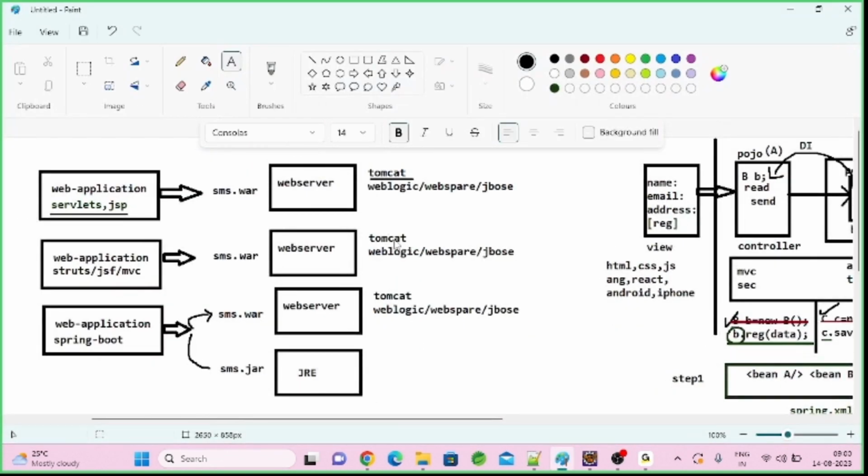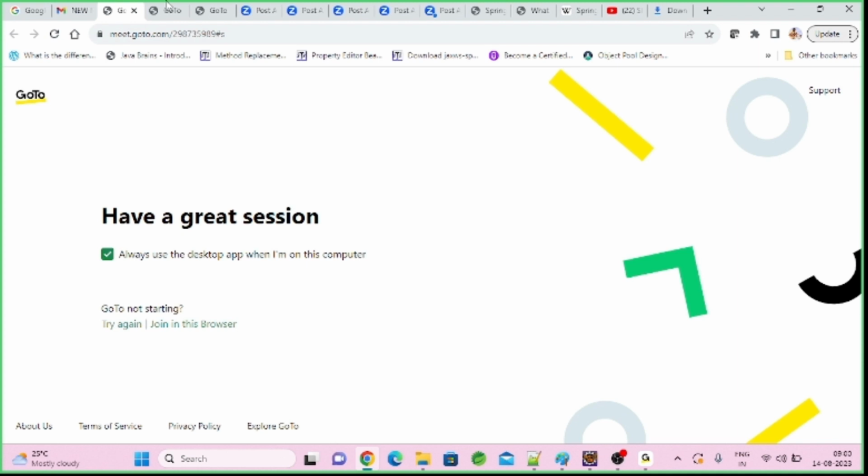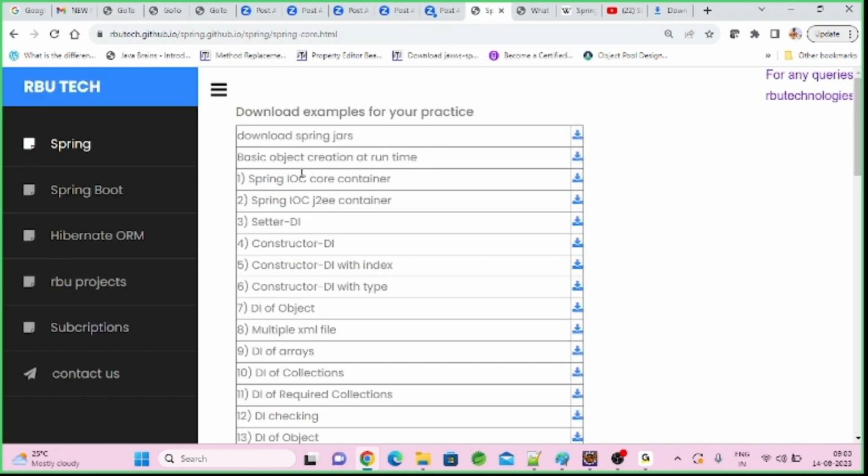So during our last session, we started talking about containers, right? So as I said, that is the most important thing that first we need to learn as part of Spring.